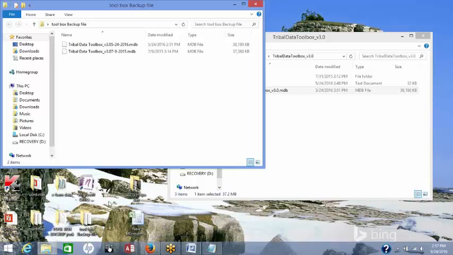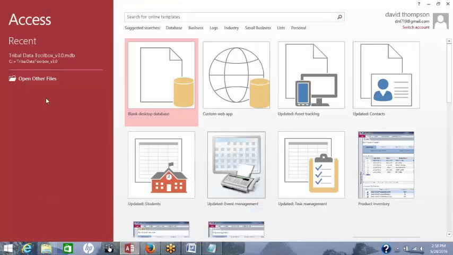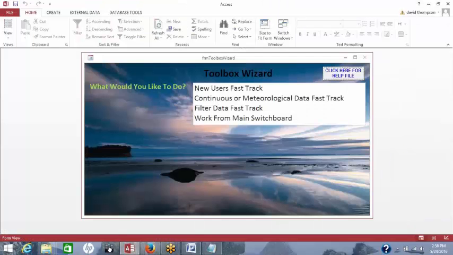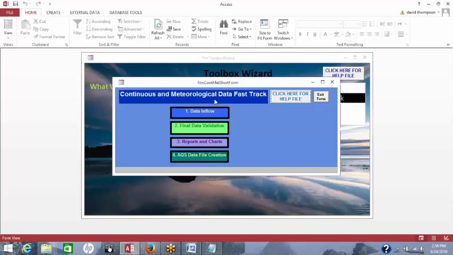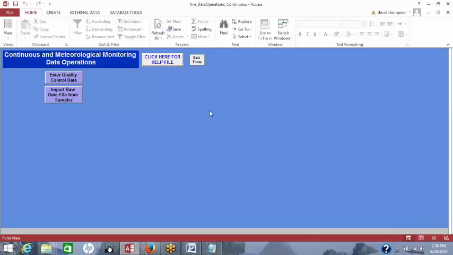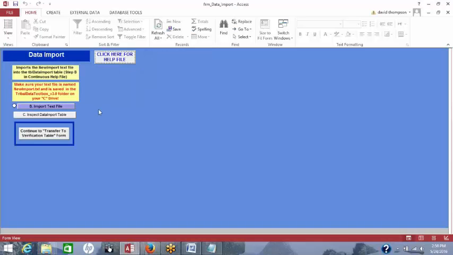Go to your all programs. Let's open up Microsoft Access that way. Okay, now go ahead and click on that resource. So go ahead and click Continuous or Metadata Fast Track, Data Inflow, and now the second button, Import Raw Data, and Import Text File, that purple button.